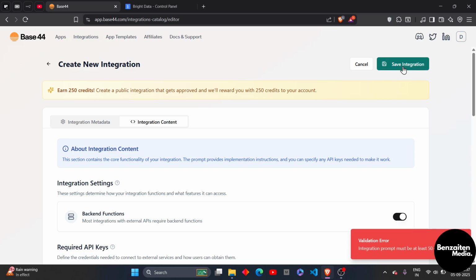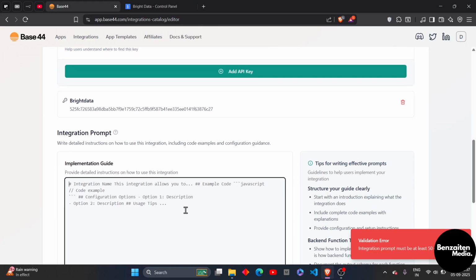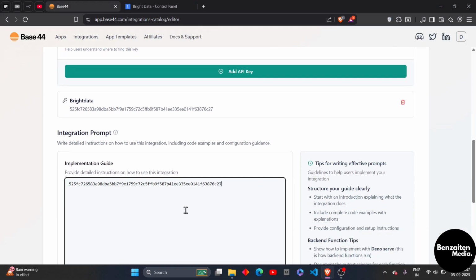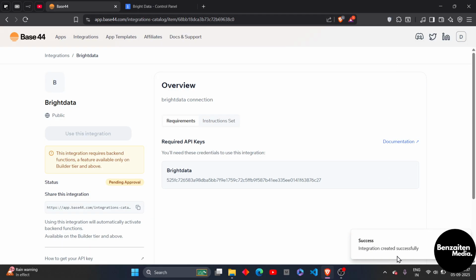When you're done, simply click on Save Integration to save your API key, and make sure that you paste this API key here in the implementation guide and then click on Save Integration to save it. And as you can see, the integration has been created successfully. So this is how you can connect your Bright Data to your Base44.